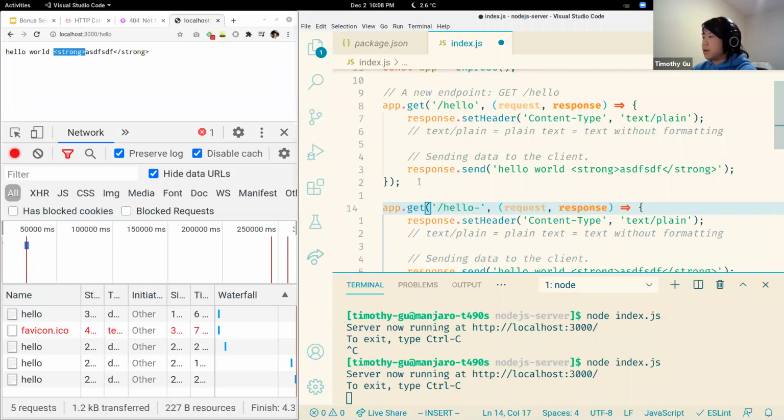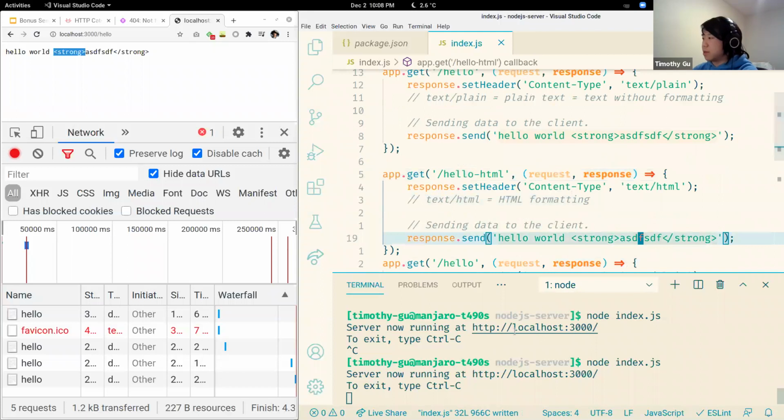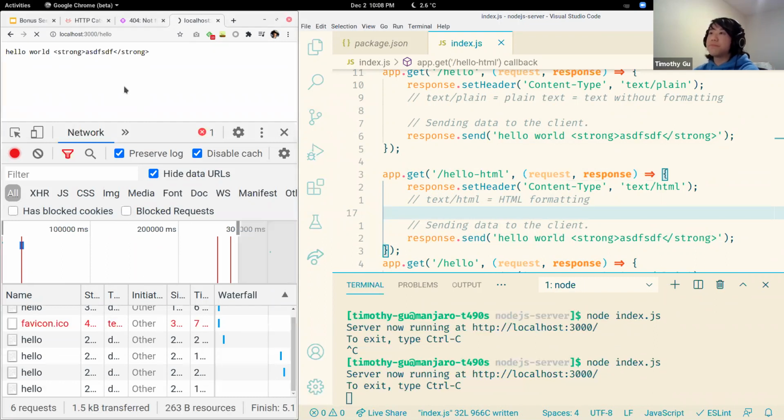So now I'm going to say app.get hello HTML. And instead of setting the header to be text/plain, I'm going to say text/HTML. And text/HTML is essentially HTML formatting. The data I send is exactly the same, so the body is exactly the same, but I just change the header. Let's see how that works.